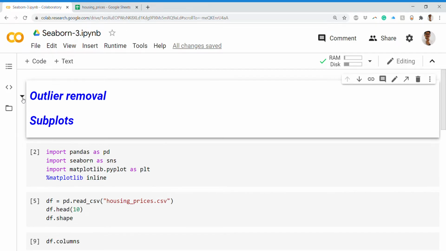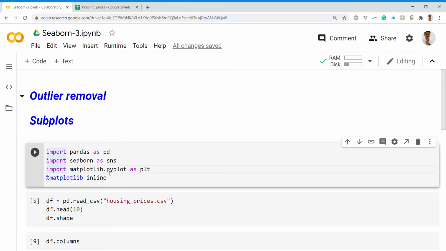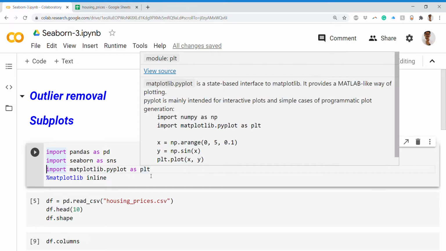First, we import the pandas library, and we require the Seaborn library for doing the subplots, which will be in the later part. First, our major focus is on outlier removal. Then we'll be using matplotlib.pyplot as plt. Although we have not done a separate section on matplotlib, it will be used intermittently for doing some tweaks in the code. So there we mainly require matplotlib.